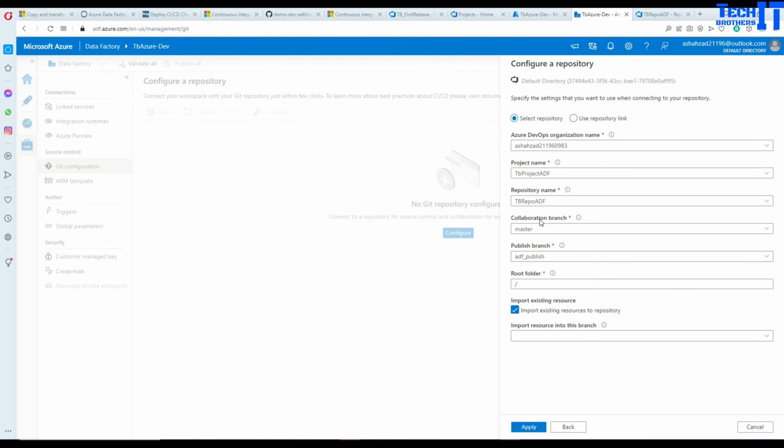So let's use master in our case as well, and then your publish branch, where your ARM template and everything is going to be, that's going to be ADF publish. Okay, so you will see, I will show you all that details. Root folder is just fine. Import existing resources to the repository doesn't really matter. I don't have anything as of now, so if you leave this unchecked or checked, it's not a big deal.